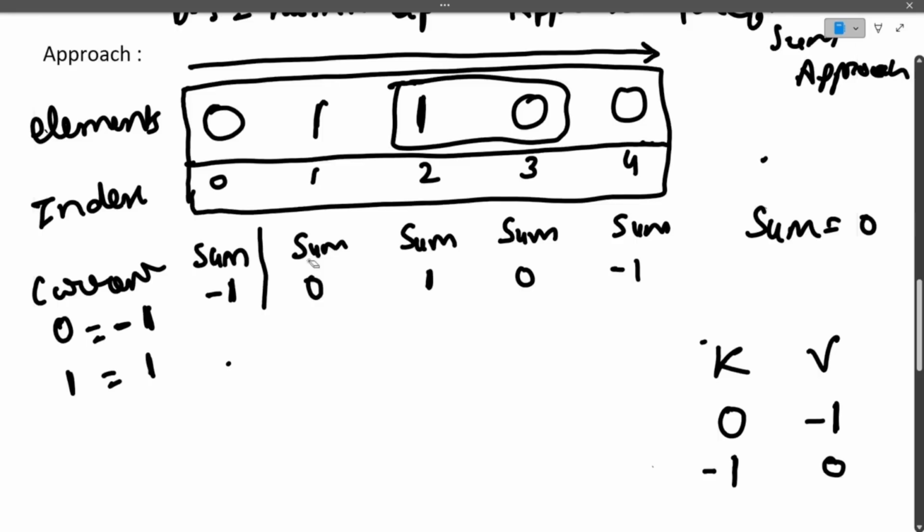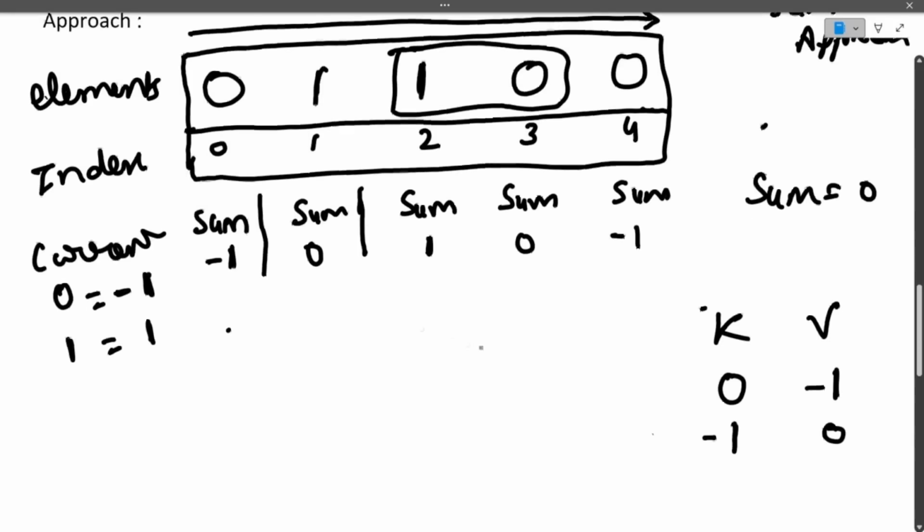We will see that the sum value is 0 till here. So we will check whether 0 is present in the hash map or not. Yes, 0 is present in the hash map, and 0 we have again encountered. What does it mean? It means that we have found a subarray within which the sum is 0 and it contains an equal number of zeros and ones.